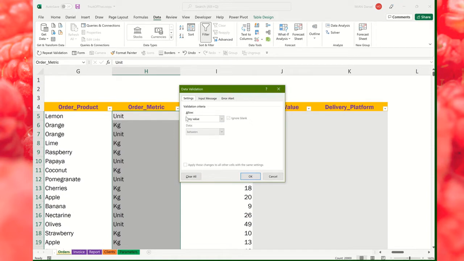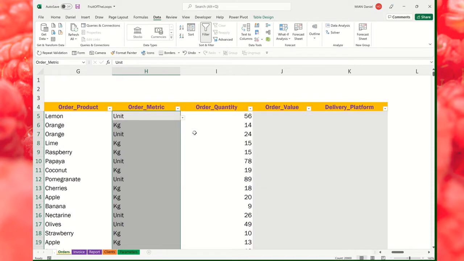What we want is not to allow any value, but one of two values. So we're going to choose list, and in list, you can either select a range, maybe there's a range on the side with the word unit and kg in it, and select that. Or you can hard code the values directly in here. So I'm going to type it unit, semicolon, kg. Press OK. And now each one of our cells here has got a validation list in it.